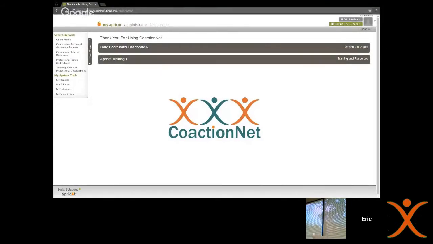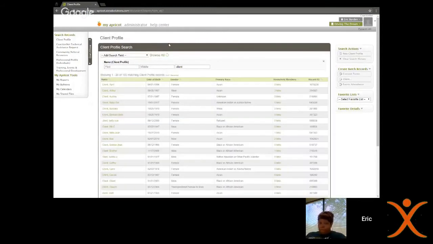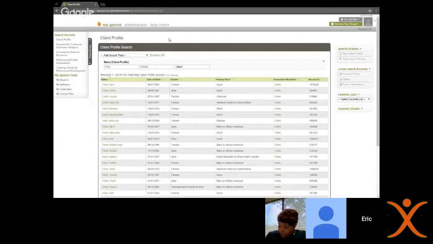Okay. So what you see here is just the blank CoactionNet. Now, if you have a client who comes in, this is going to work the same way for both our care coordinators and our referral network partners. So no matter how you're submitting a referral, this is going to be a very similar process. If you're a referral network partner and you've got a client who walks in and this is the first time that you've seen them, you will want to check and make certain that that client doesn't already have a profile within CoactionNet.